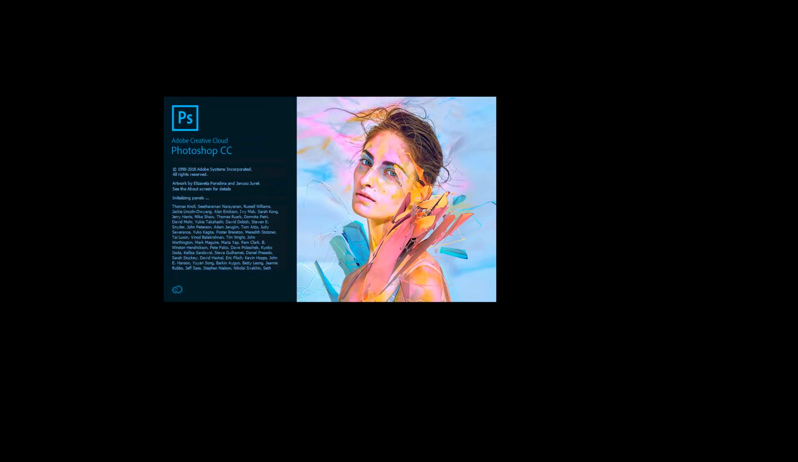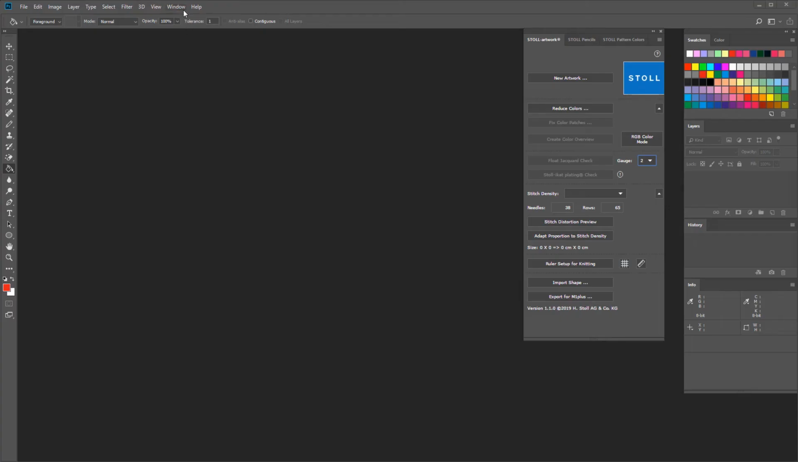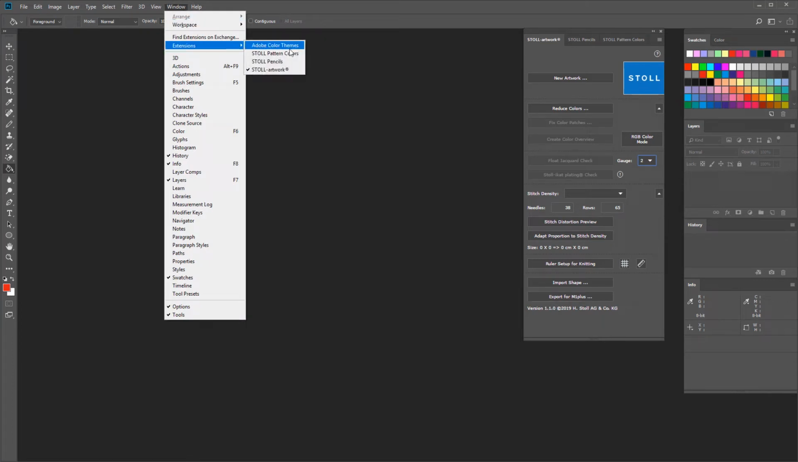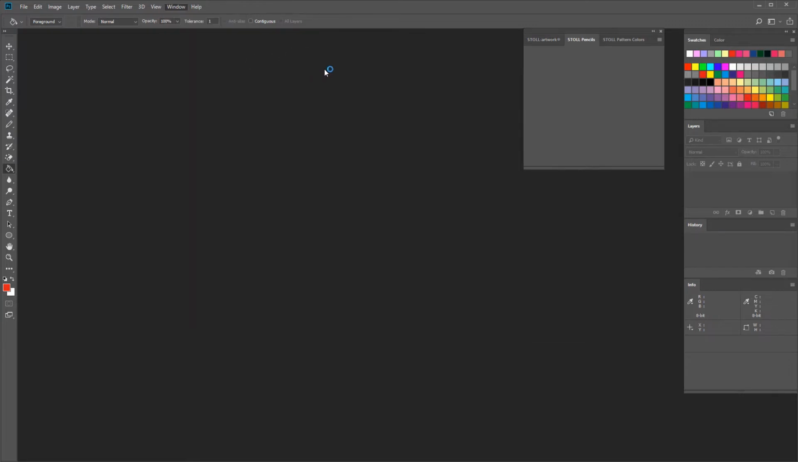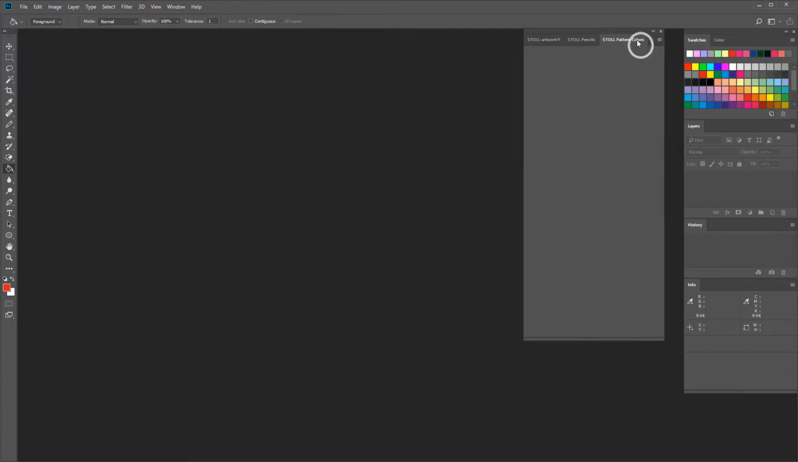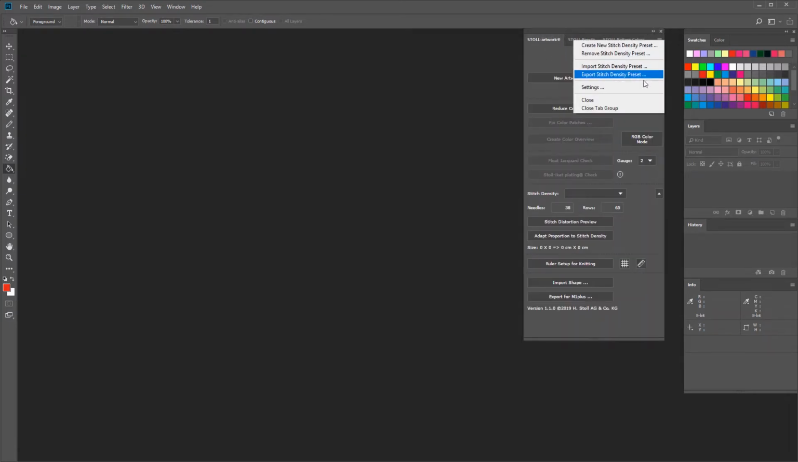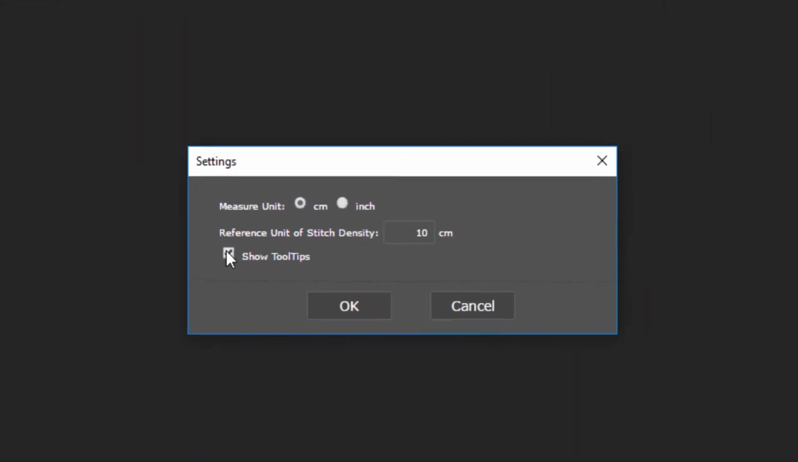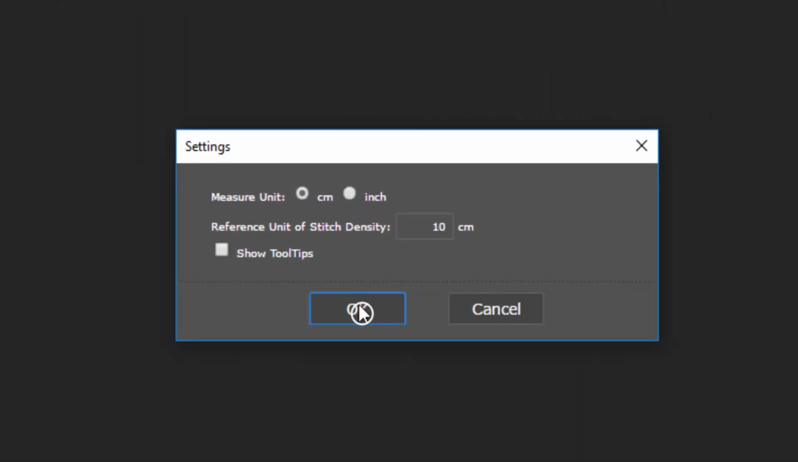In this tutorial, you will learn how to use the new functions of the updated Stoll artwork extension for Adobe Photoshop. This update contains many new and useful features for knitwear designers. The update includes two additional panels, Stoll pencils and Stoll pattern colors, which you can open separately. The flyover functions can now be switched off by unchecking Show Tooltips in the Settings menu.